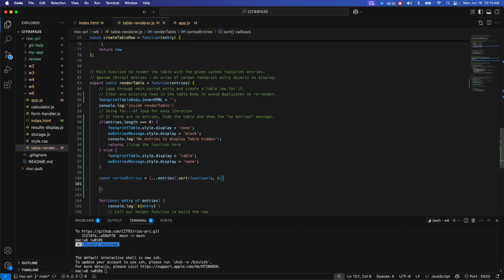Now, how do we do this? We're going to hit a return. We're going to say return. And what this is going to do, it's going to evaluate, and it'll return either a 1 or a -1 to figure out which of these should come before the other, right? And in this case, what we're about to write will determine if it's ascending or descending.